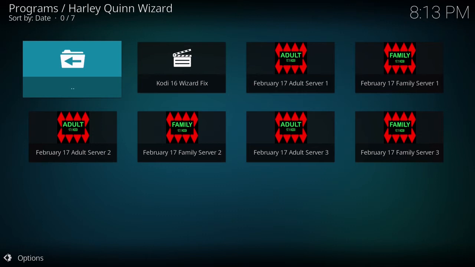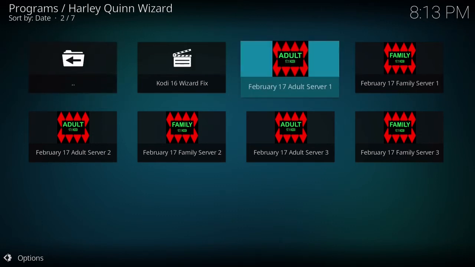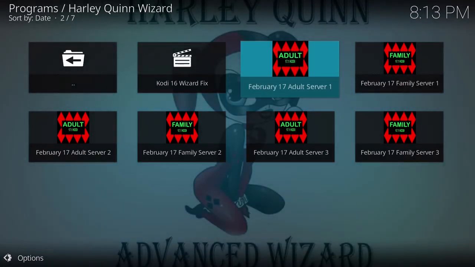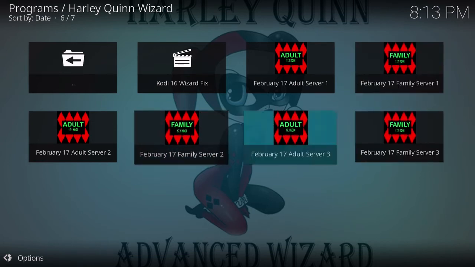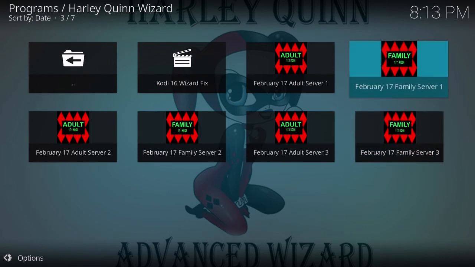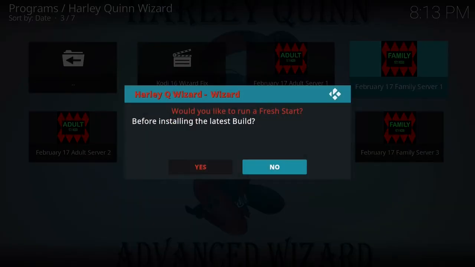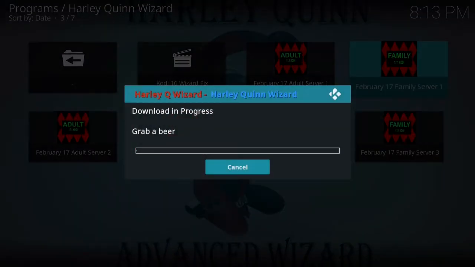All right, so from here we are back to the servers. Best option at this point is just do them in order. Do the first server first. If it doesn't work, you can go down to the second server. If that doesn't work, go to the third server. So I'm going to select the family build, server 1. Since we already did a fresh start, we don't want to do it again. That would be redundant. So we're going to say no to the fresh start.